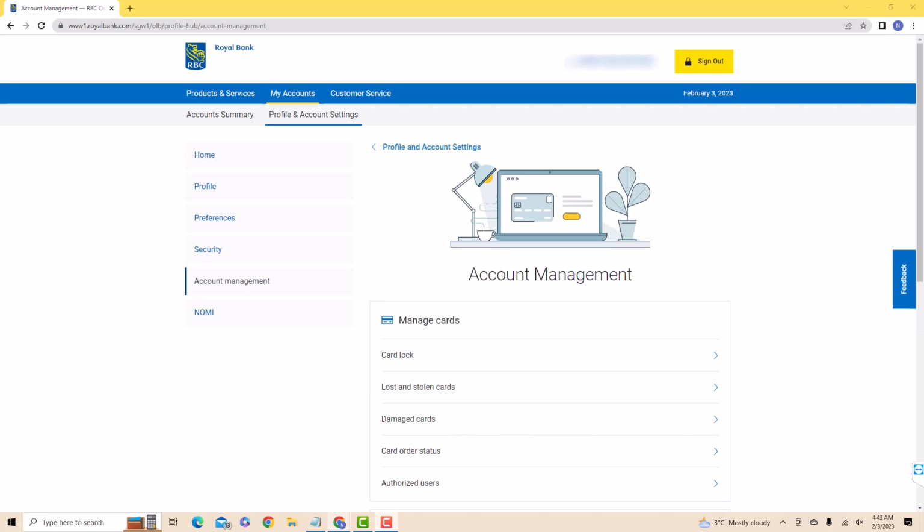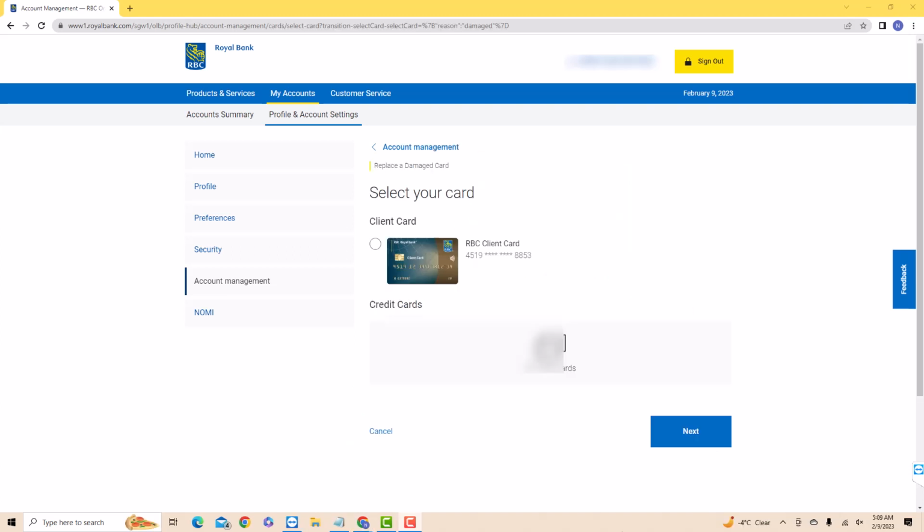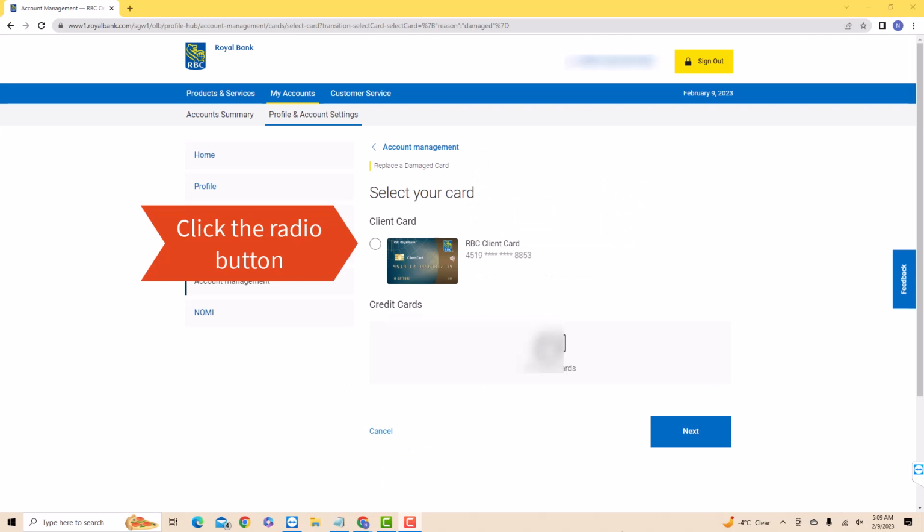Under Account Management, you will see several options. Click on the option that says Damaged Cards. Now here, select your card. Click on the radio button beside the card you wish to replace as damaged. After that, click on Next.